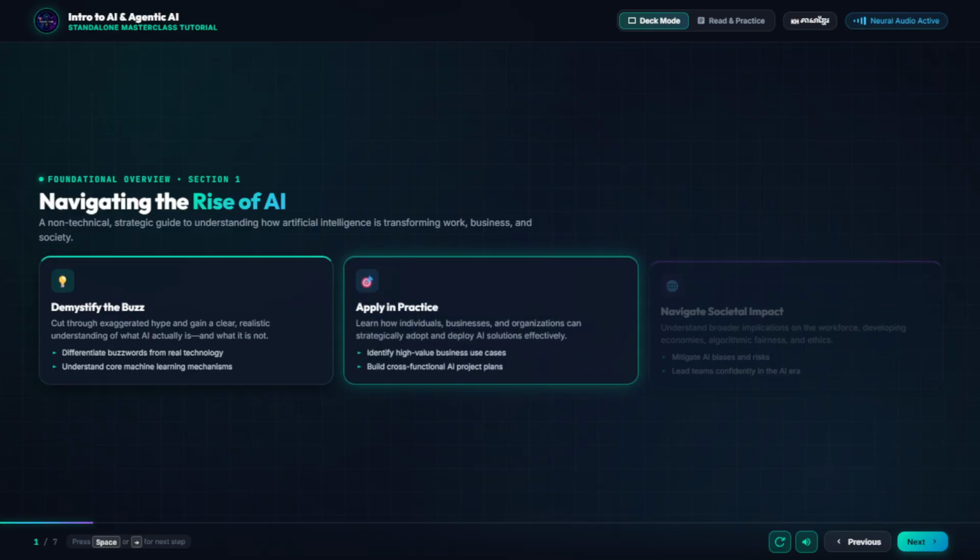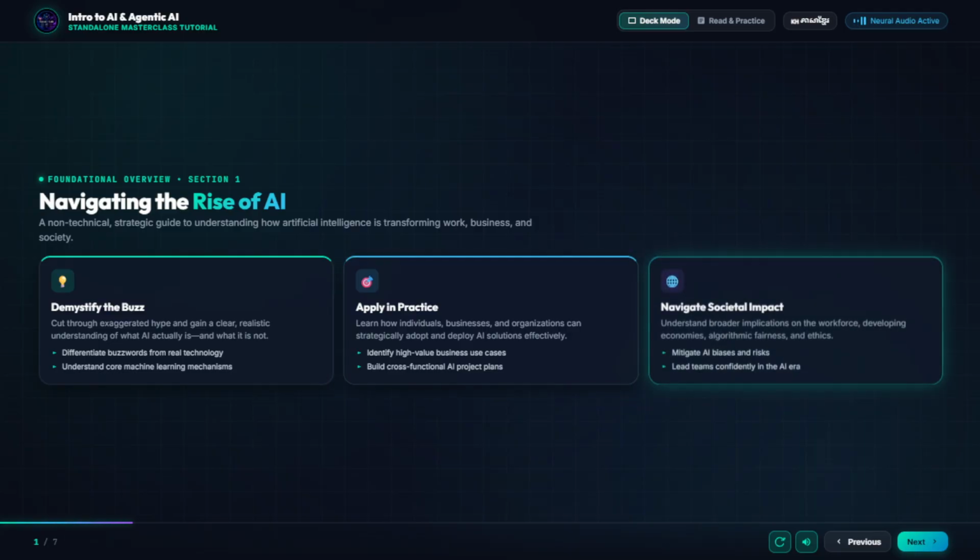Whether you want to understand the reality behind popular buzzwords, evaluate AI tools for your daily work, or lead AI initiatives within your business or organization, this guide provides clear, practical insights. In this tutorial, we will cut through the hype, examine the real economic value of AI, explore modern agentic AI systems, and establish what contemporary AI can and cannot achieve.